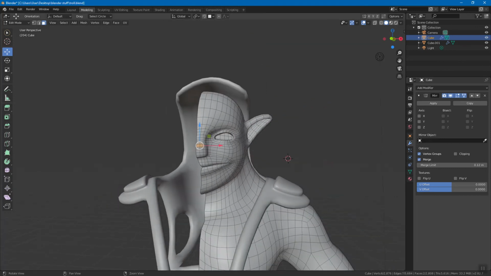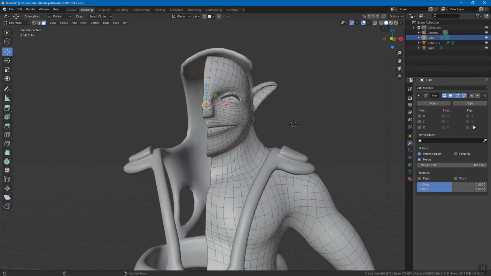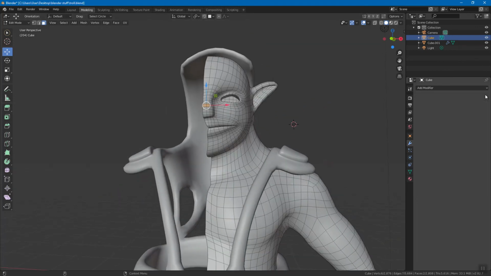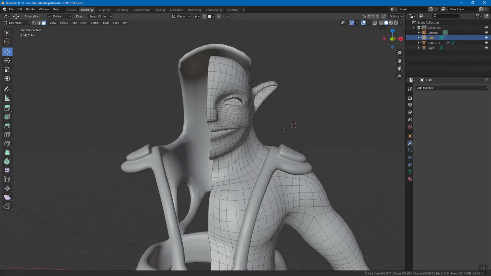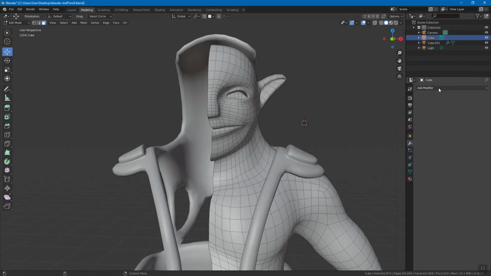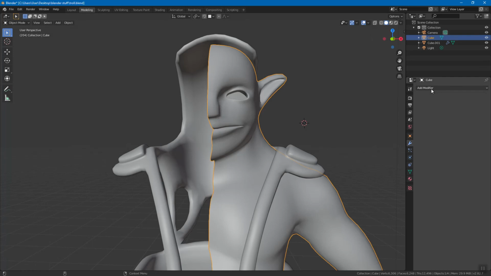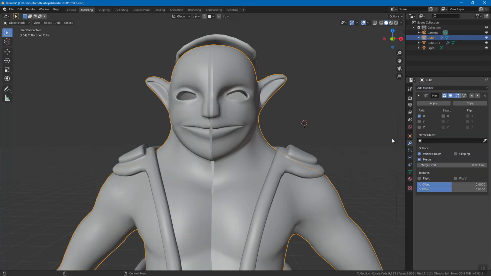Or we might even just delete this modifier, right? Remember, you can just click on the X to get rid of that modifier. And then we could always just go to 4 and re-add that mirror modifier. Make sure to give it enough of a merge limit to sew those up a little bit.